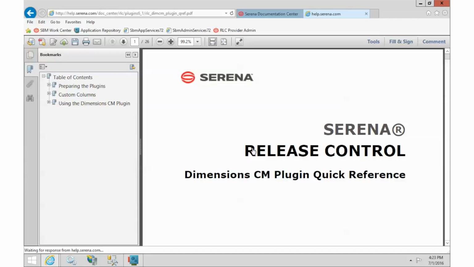Welcome back to our video series for Release Control 6.1. As a reminder, so far we have Release Control installed and set up. Now we are just doing the plugin configuration. Release Control uses plugins in order to integrate with other systems, and that is the best way to get the most out of Release Control. In this video, we are going to set up the Dimensions CM integration.